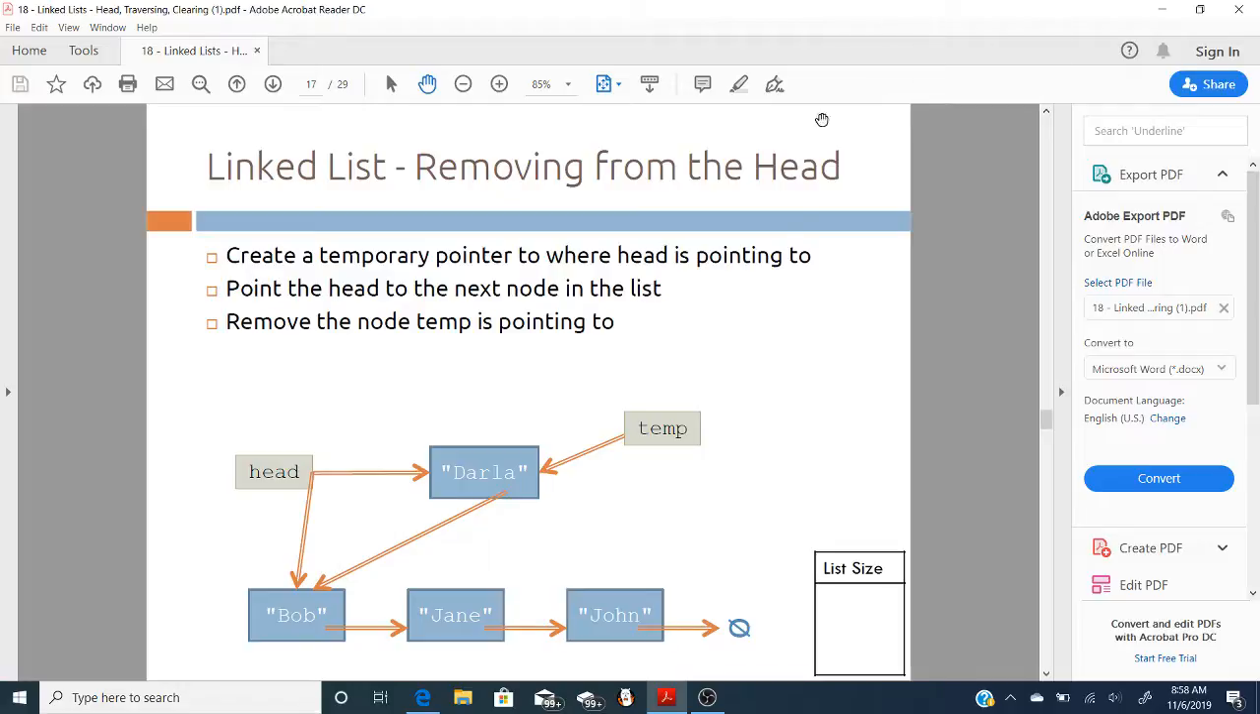So what do we do? Make sure the list is not empty. Right? If head equals null, it's empty. So if head doesn't equal null, that's when we can do my algorithm. Right? Create the temporary pointer. Point the head to the next node, so head equals head's next node. Then delete temp. Decrement size. Temp goes away with scope. And we should be good. Does that make sense? Questions there?